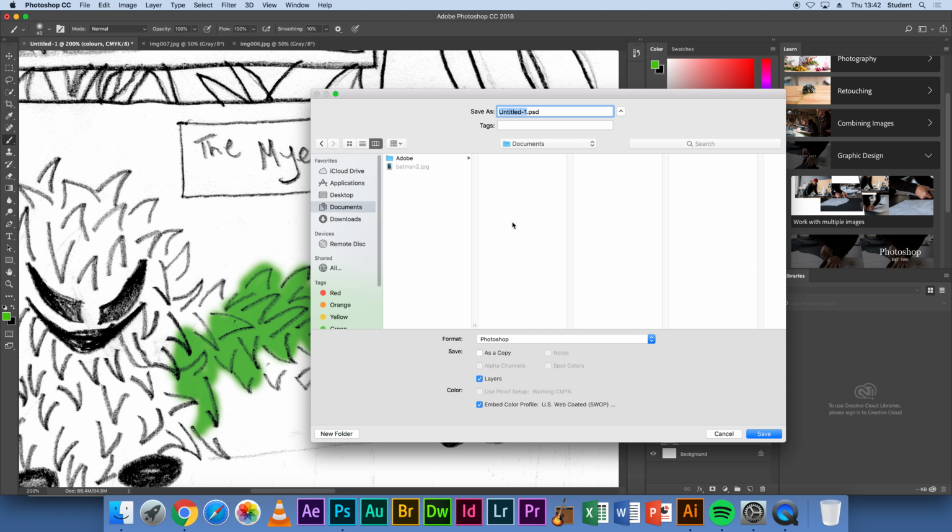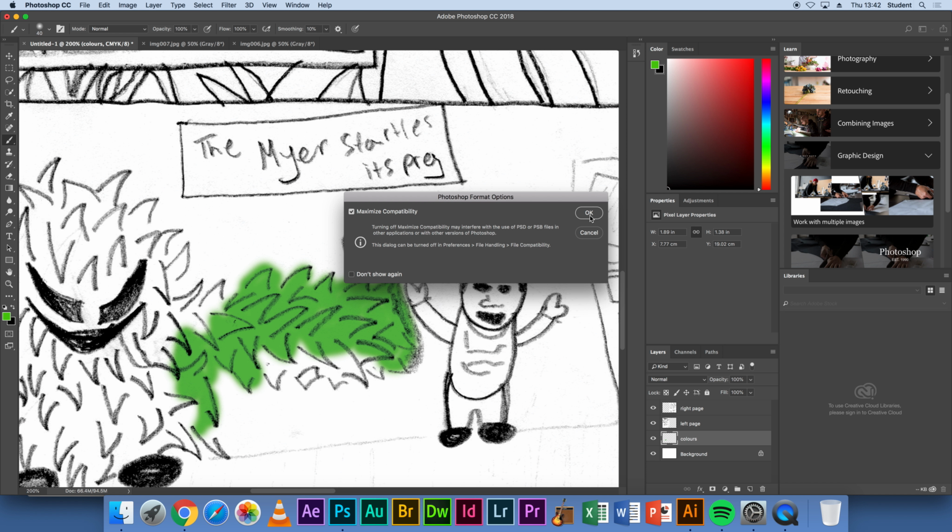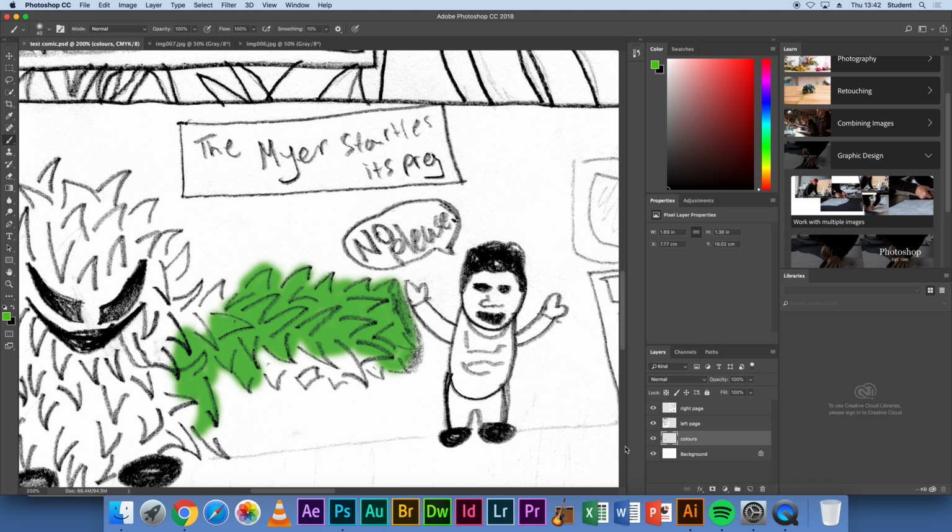Okay, well, let's save it in here in Documents. We'll call it Test Comic. Save it as, see this option here, .psd, and down here it says Format Photoshop. By default, it should be that anyway. You shouldn't have to pick something different. Turn on where it says Layers and click Save. And basically that's it.